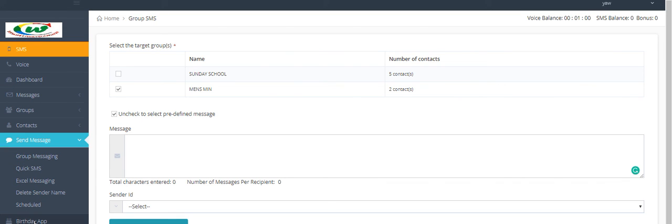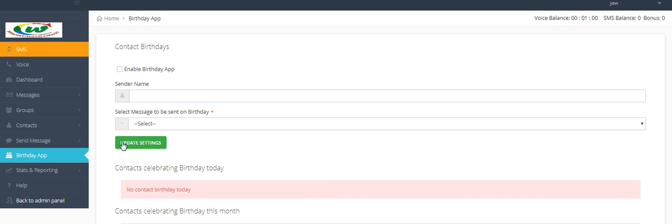And then the birthday enabler, when you click on it, based on the information on your Excel sheet, you just click on enable birthday app, and then you type the sender's name, and then you bring the message. When you go to update settings, I didn't insert any name in the field. Based on the information you have in your Excel sheet, it is going to alert you of any individual who is having his or her birthday.